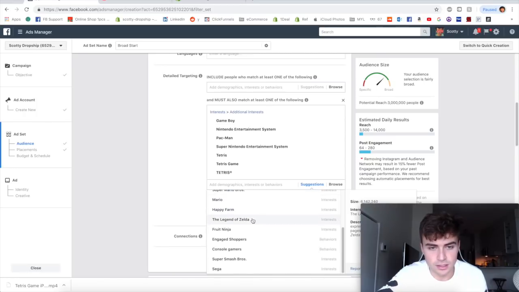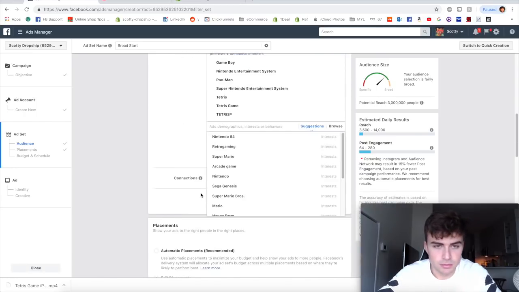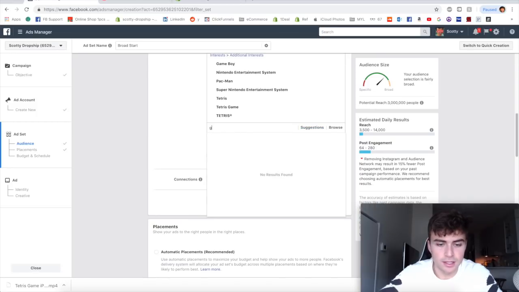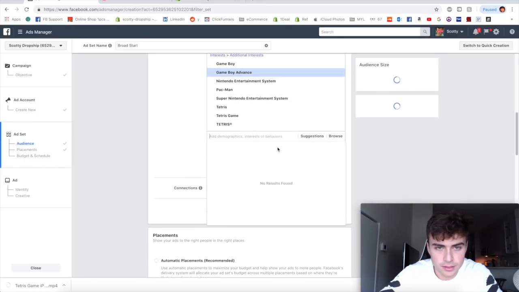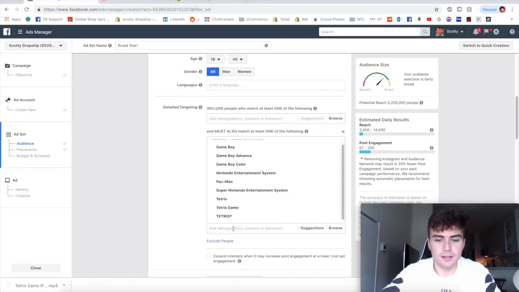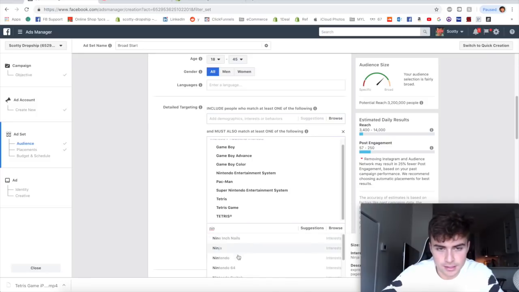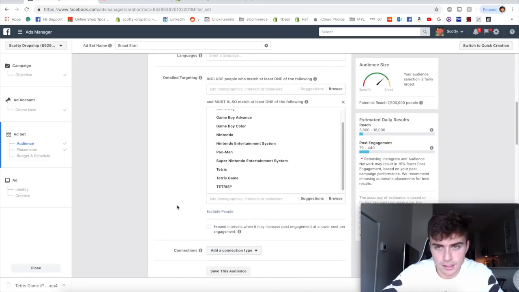Let's see, let's try to keep this really, really specific. Let's see if I can add anything more like Game Boy. Game Boy Advance, Game Boy Color, yeah, these are all great. And then I think finally I'm going to add Nintendo. And that's going to get us to 7.5 million people. I think that's a good range for a good broad start.